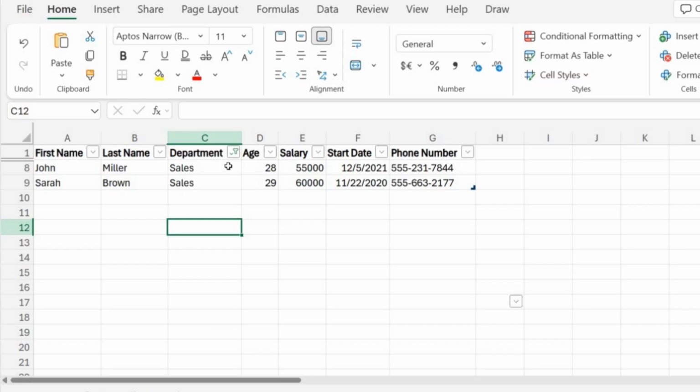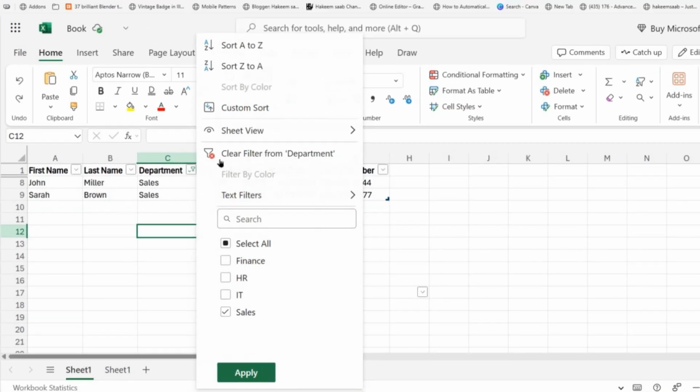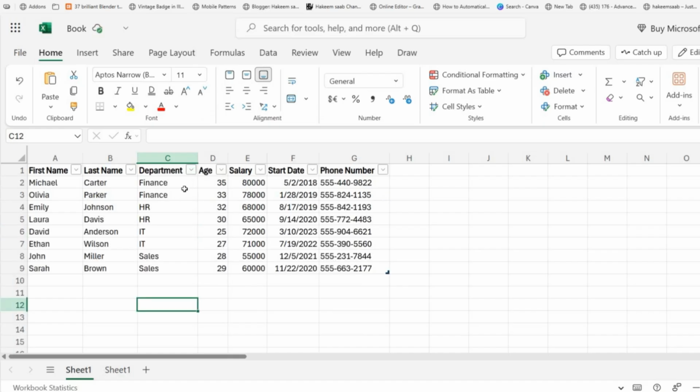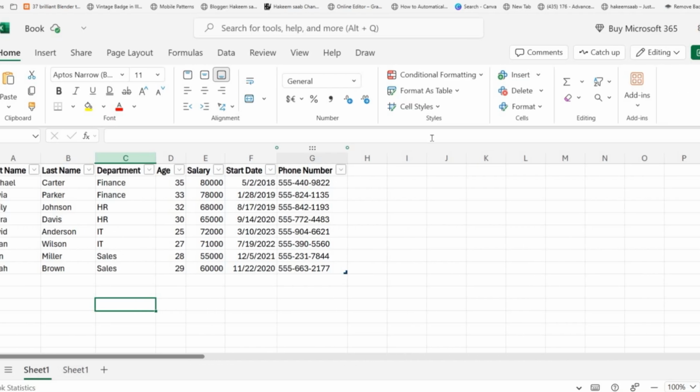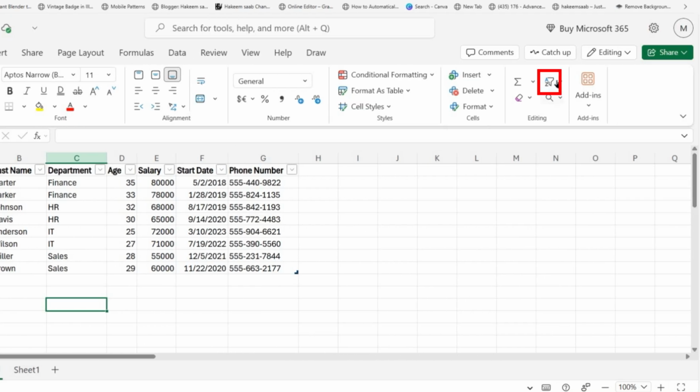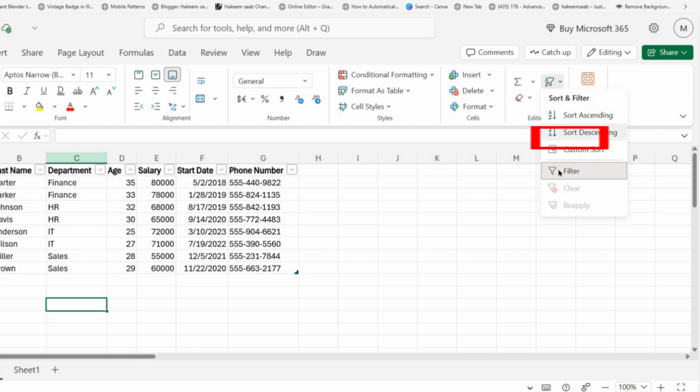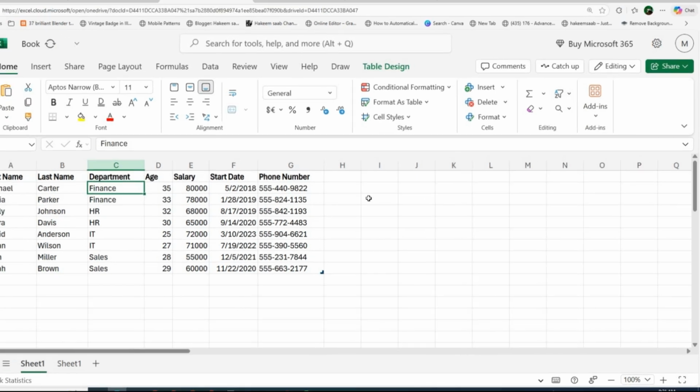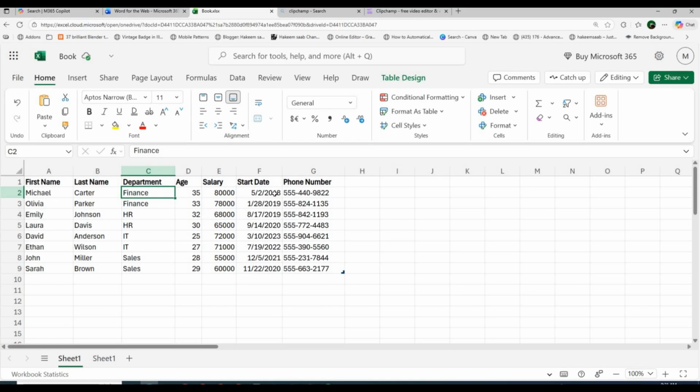To clear a single column filter, click the funnel icon in that column header and choose Clear Filter from column name. To remove all filters at once, go back to the Editing tab and click the Main Filter button again. The arrows will go away and all rows will reappear.